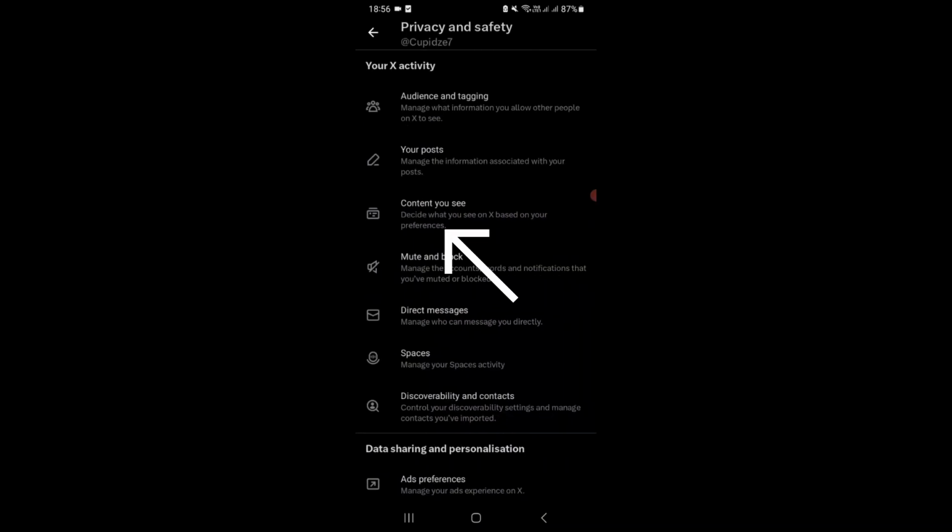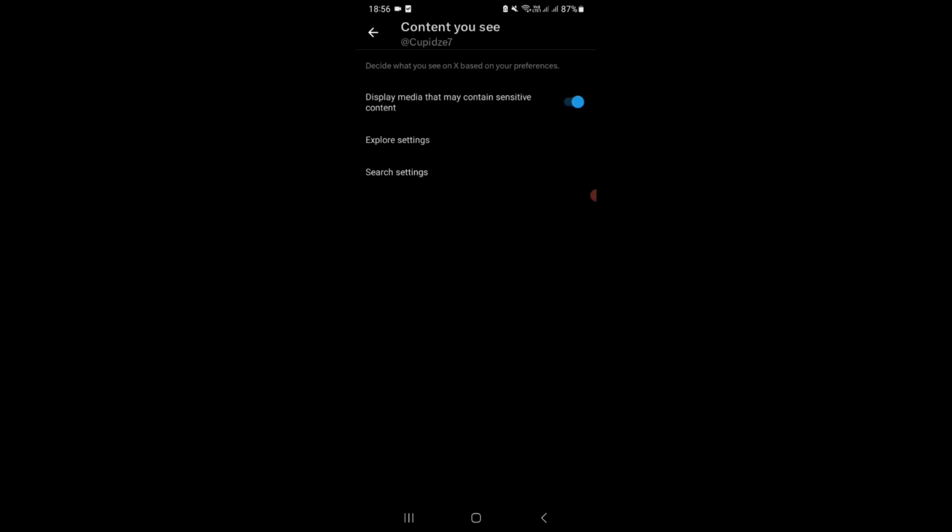Tap on Content You See. Disable the button that reads Display Media that may contain sensitive content. Now you have successfully disabled sensitive content on Twitter.